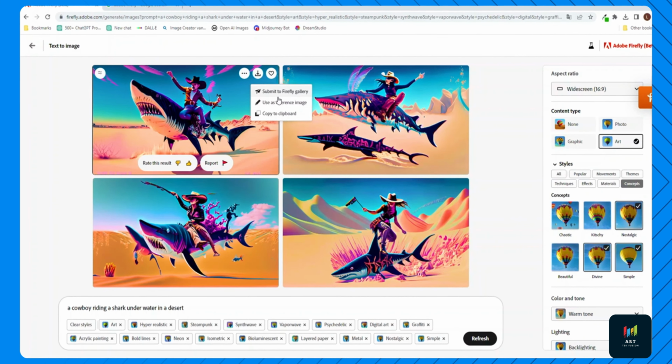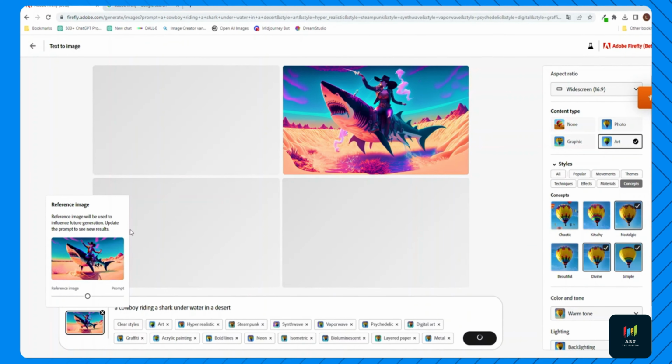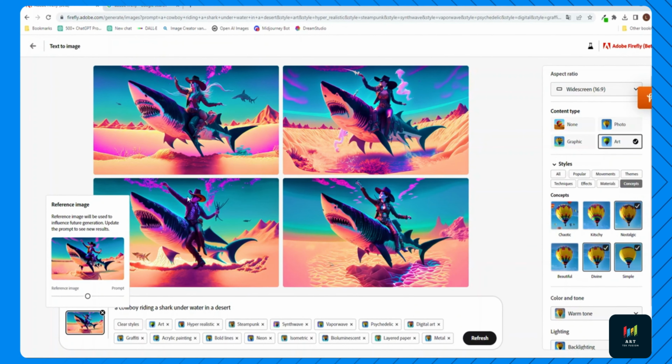But the third thing you can do, and this is actually the really exciting part, is use this image as a reference image. So if we click this, that image is going to pop up right here, and it's also immediately going to create 4 new images. And all 4 of these images are going to use this initial image as a reference. And as you can see, the composition of those images are pretty much exactly the same as that initial image that we used. But still, there is a lot of variation between them.